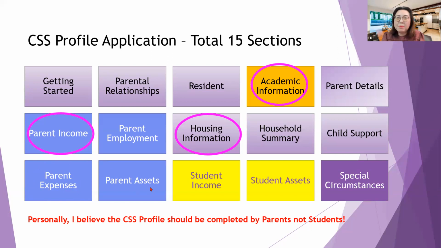Parent assets, be very careful in this section, and it does get confused. Make sure you read the question right. When they ask you asset, they ask you separately. They ask you your cash, your savings, all the bank information separate than the investment. So make sure that you separate them. Don't group them together and give them the false information. So just make sure.